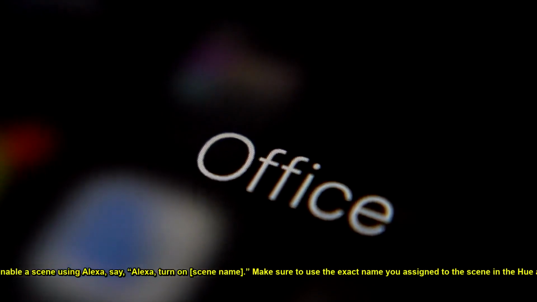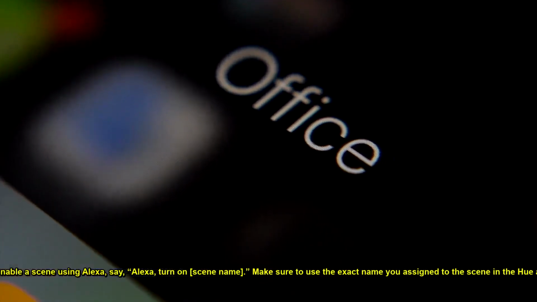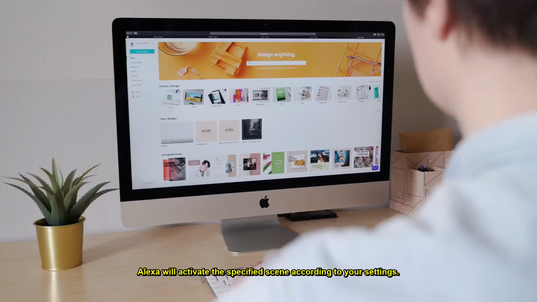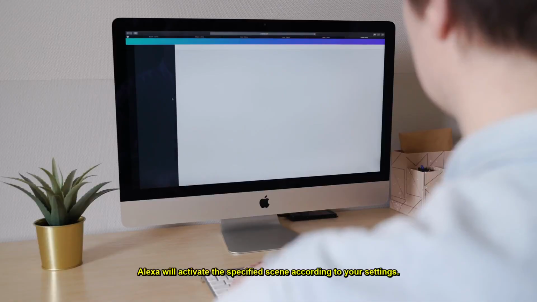To enable a scene using Alexa, say, "Alexa, turn on scene name." Make sure to use the exact name you assigned to the scene in the Hue app. Alexa will activate the specified scene according to your settings.